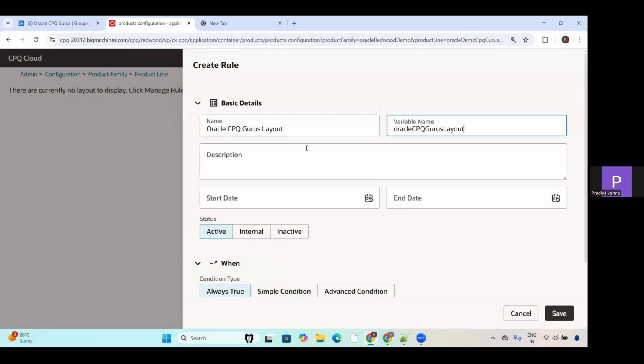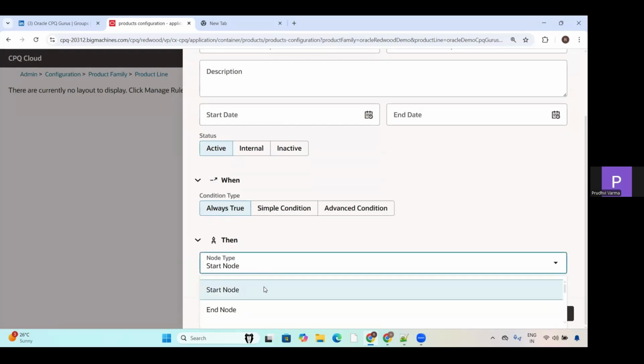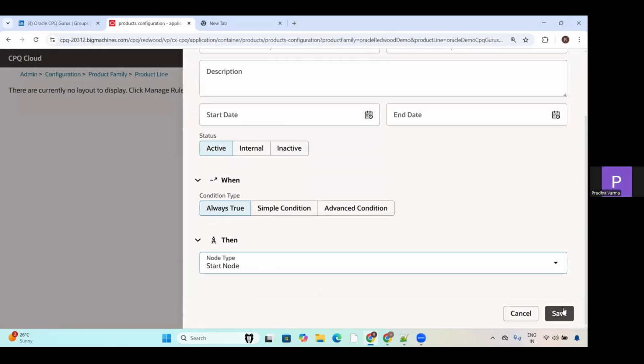So let me click on the variable name. If you want, you can give a simple condition. Then it's like what type of node. I'm just giving the start node. So I'm just clicking save.